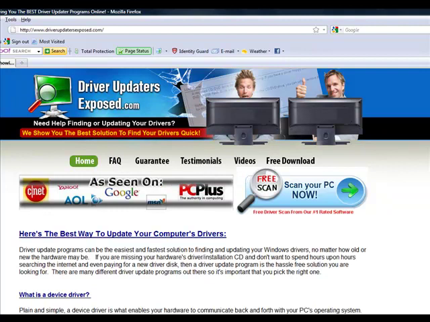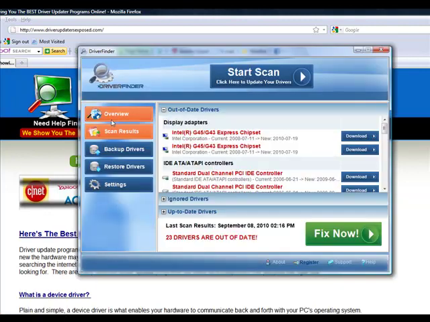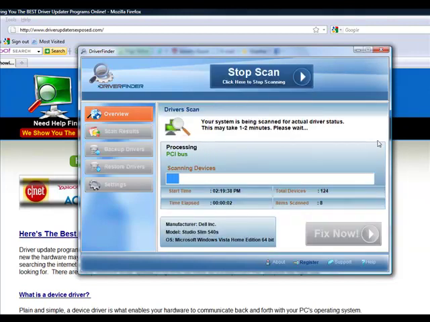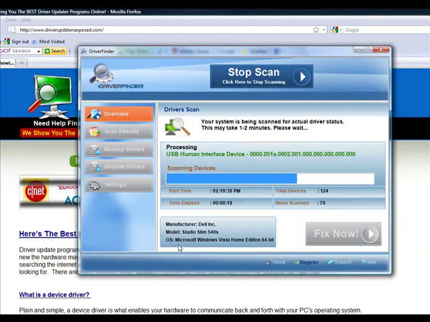I'm not actually going to download it because I already have it installed on my computer. But after you install it, it's going to look just like this. You load the program and you click Start Scan. Takes about 1 to 2 minutes, but it's going to scan each and every device on your computer. It's going to scan your video card, sound card, mouse, keyboard, all your hardware drivers. It knows the manufacturer of your computer, the model you have, the operating system. Doesn't matter if you have Windows Vista, Windows XP, Windows 7. It's going to scan every device.